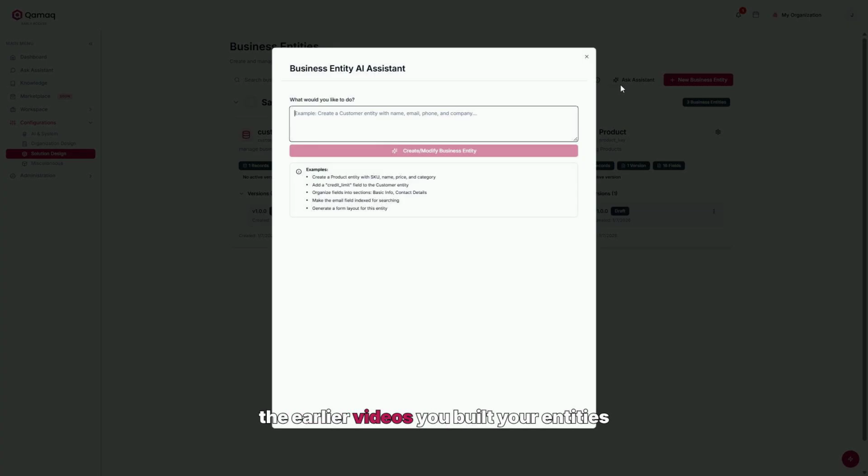In the earlier videos, you built your entities by hand, creating each field one by one. This button gives you another path. You describe in plain words what you need to store, and it builds it for you, like explaining to a coworker what data you want to keep. You have it available the moment you enter business entities, and also inside the editor, so you can even create a brand new entity from scratch, which is exactly what we're going to do.